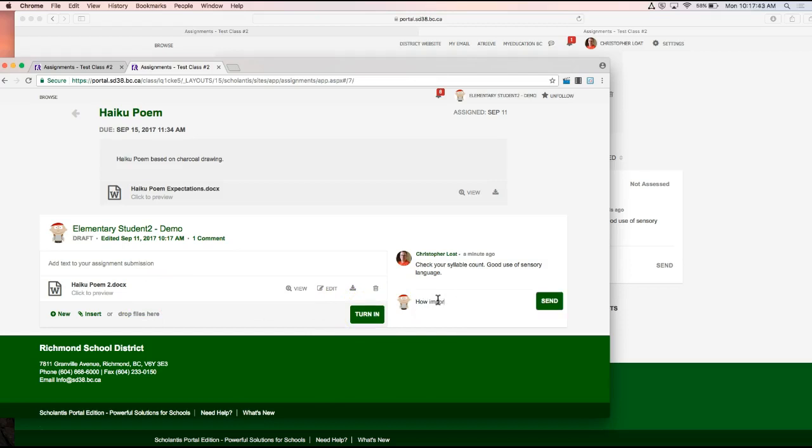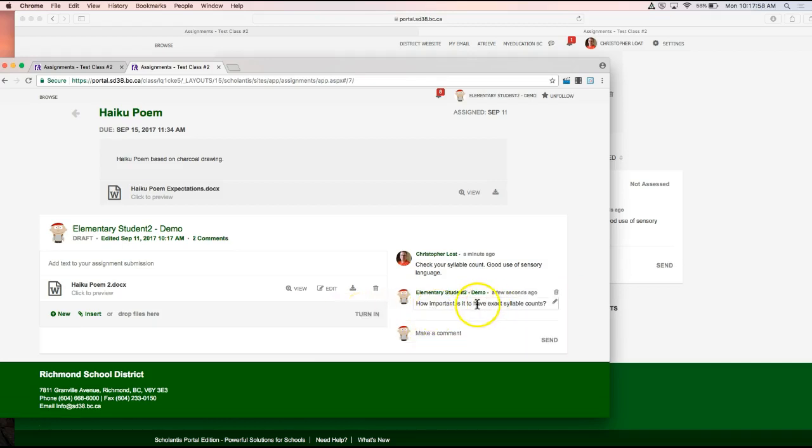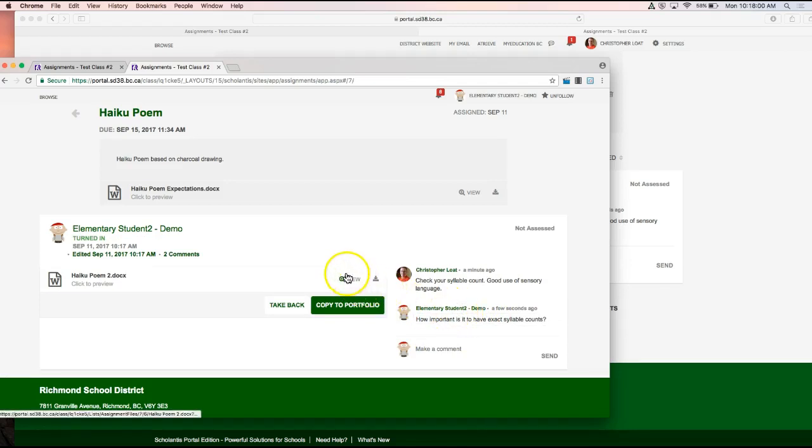How important is it to have exact syllable counts? And I can hit send and then turn it in. And now, all right, so student view is now ready to go.